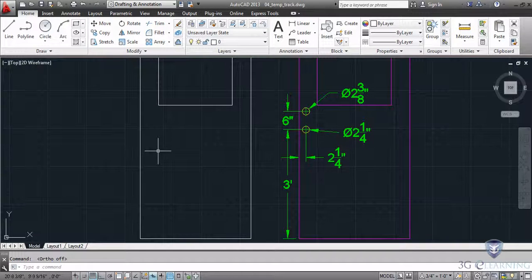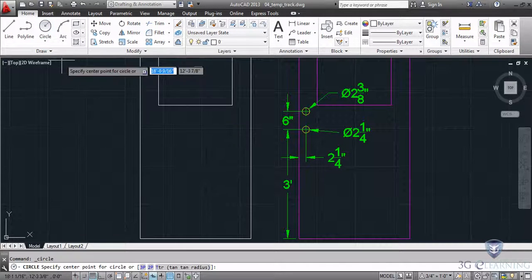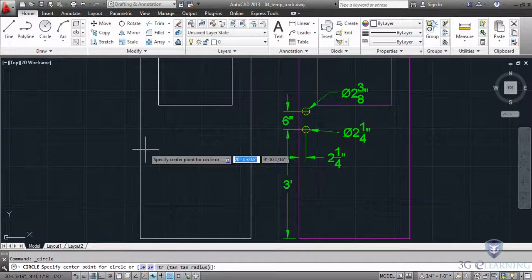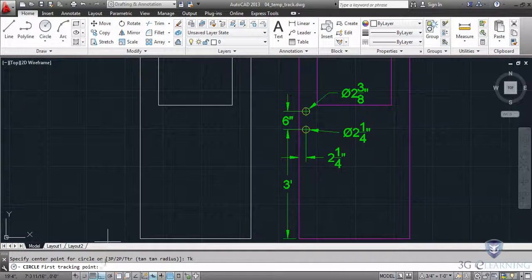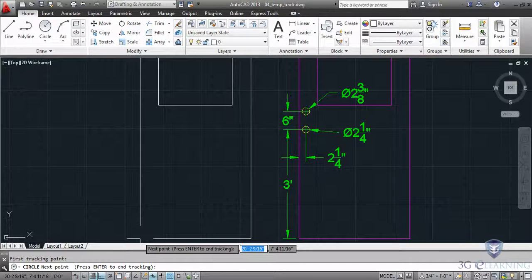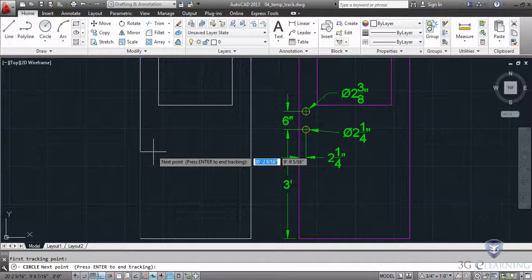Using temporary tracking, I can simply show AutoCAD how to get to the desired point. I'll start by launching the circle command, and when AutoCAD asks for the center point, I'll type TK. This stands for temporary tracking, and I'll press enter. Note that the ortho is turned on automatically. All I have to do now is give AutoCAD the directions. So I'll snap to the corner of the door. I will then pull straight up.